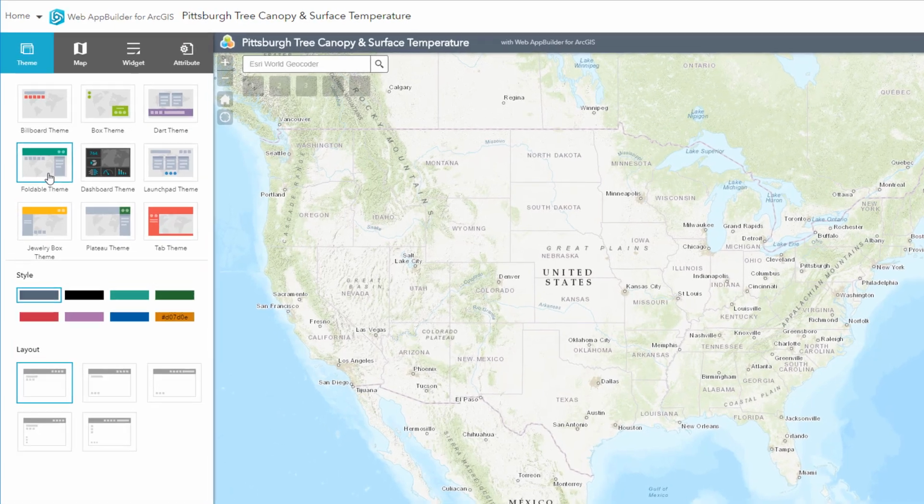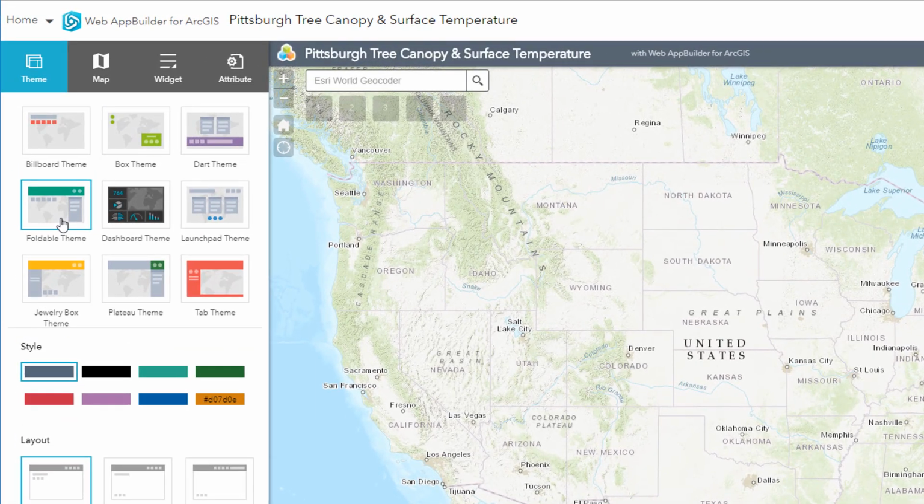First, you'll want to decide on a theme. Once you've selected a theme, you can make some modifications to its properties, like the colors. Don't worry if you don't like the theme. You can always play around and preview your web app and come back and adjust the theme later.